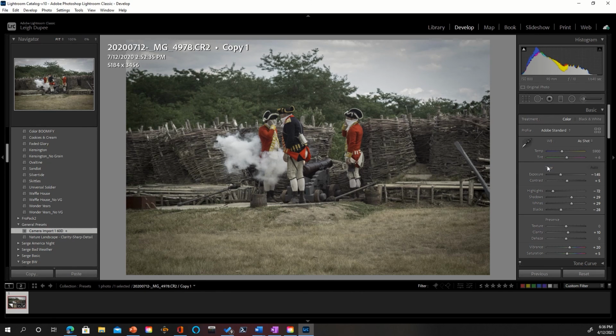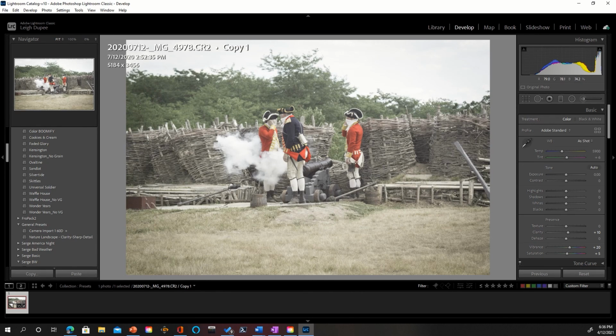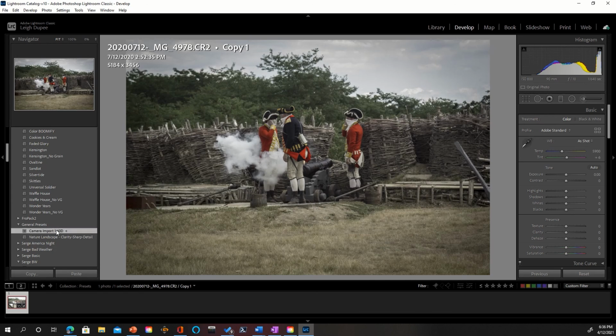And the nice part about it is that with some of these presets that you're going to find, somebody spent a lot of time going through trying to make them look the way they wanted them. And this allows you to use somebody else's work as a starting point for you to go through and do your own.